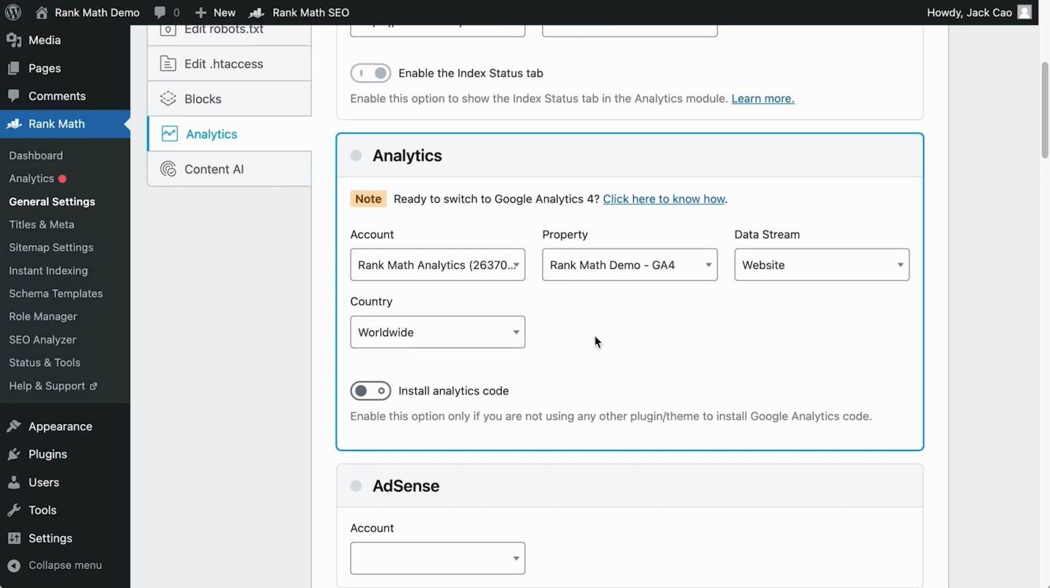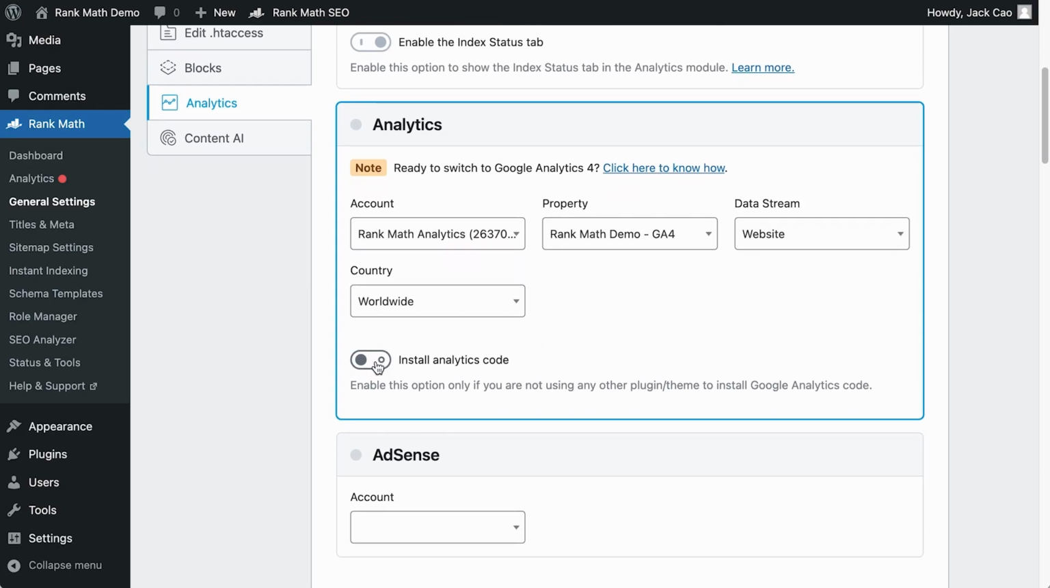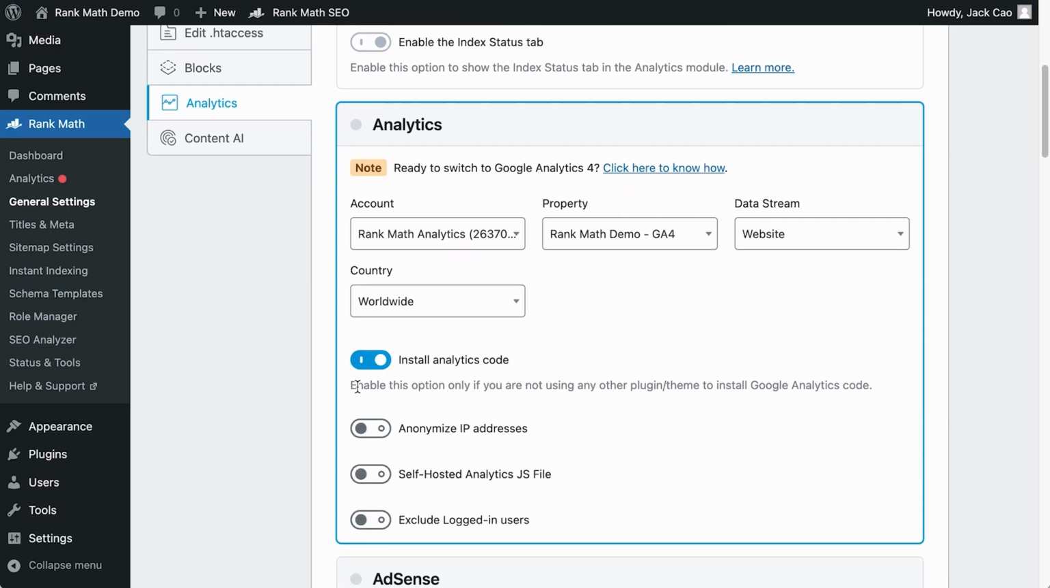Back to connecting with the worldwide data, you can have Rank Math install the analytics code for you. Take note of this. If you already have a plugin or theme that has your Google Analytics code, then you should not toggle this on. That's unless you want Rank Math to install the code for you. But in that case, you want to remove the code from your plugin or theme. And then you can toggle this anonymized IP addresses so that your site's visitors' IP addresses will remain anonymous to you and everyone who has access to your site's data. This protects yourself and your site visitors from privacy issues.